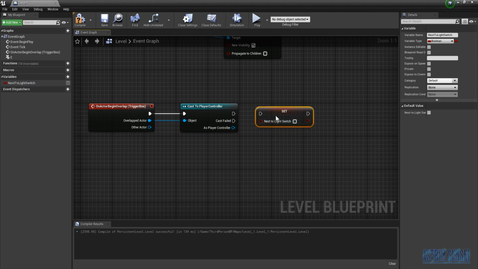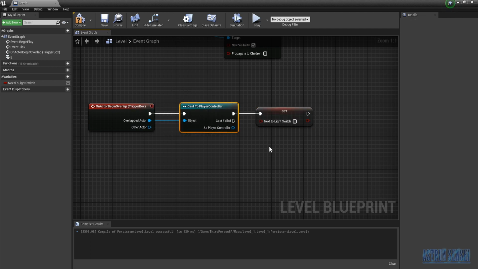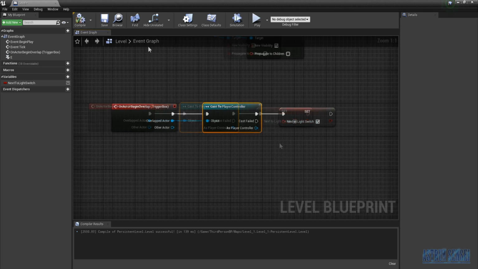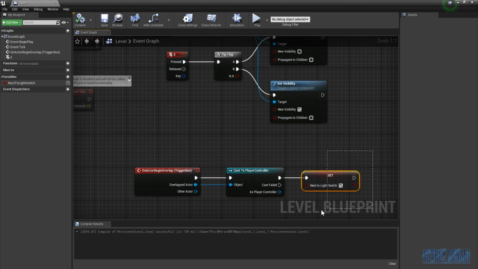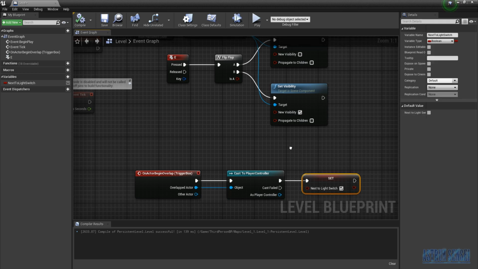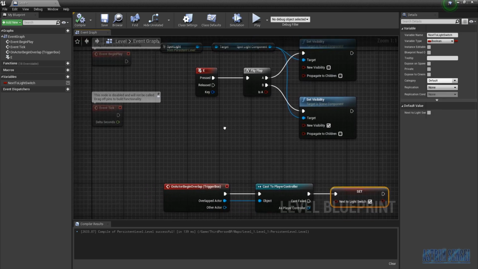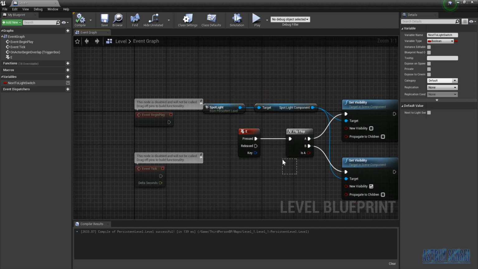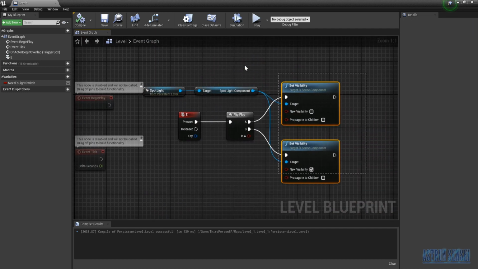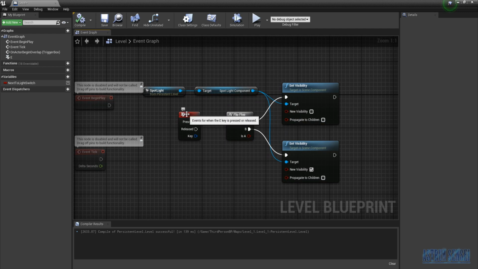We want to set it and connect it after we cast to the player controller. We want to set next to light switch to be true, and that way we specified that we are next to the light switch. And yeah, we specified that, but we didn't ask this one to only do this part if the player is next to the light switch.